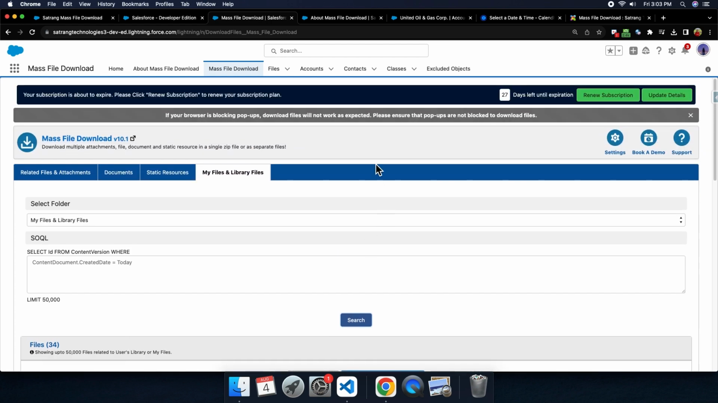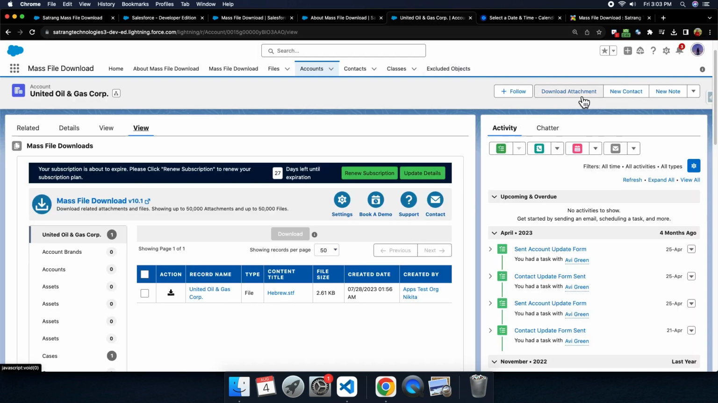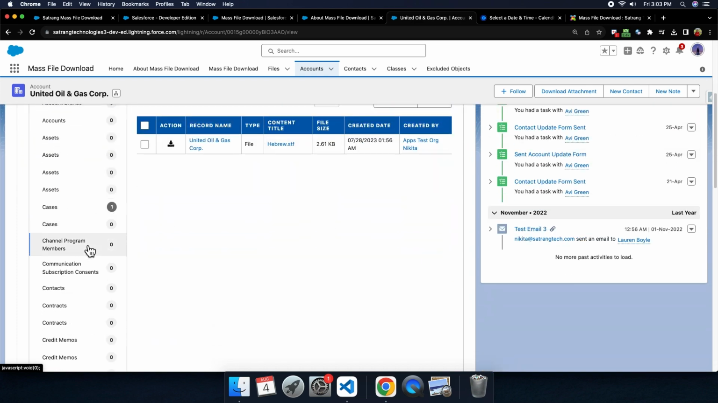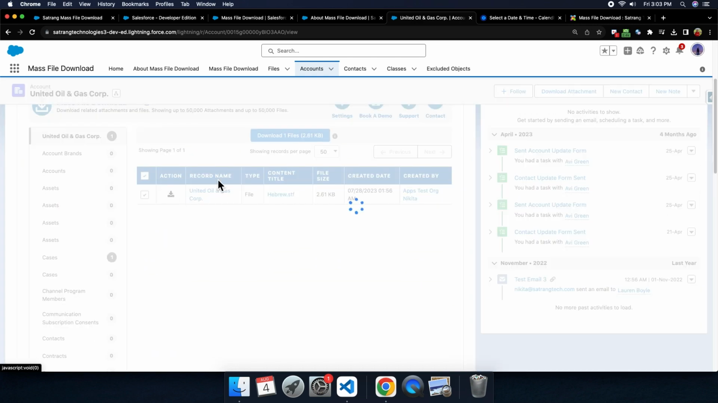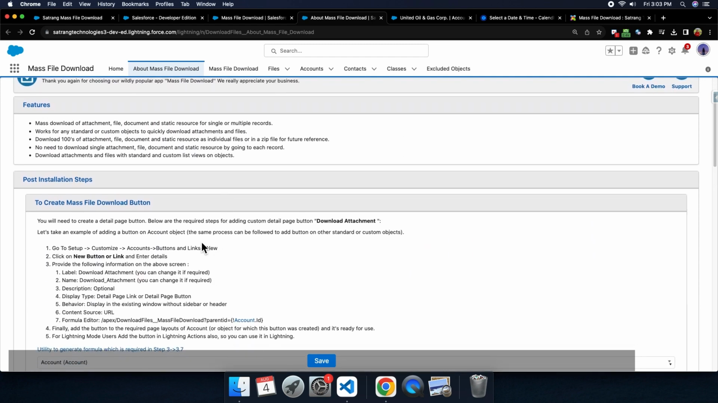We also have a button functionality where we can create a button on any record and we can directly download files and attachments of that particular record, without going to the app. We can even add the Mass File Download Lightning component on record page, which looks like this. Here we can directly download files and attachments of that record or their child records. These are the post-installation steps that we need to follow to add the button or Lightning component to any record page.